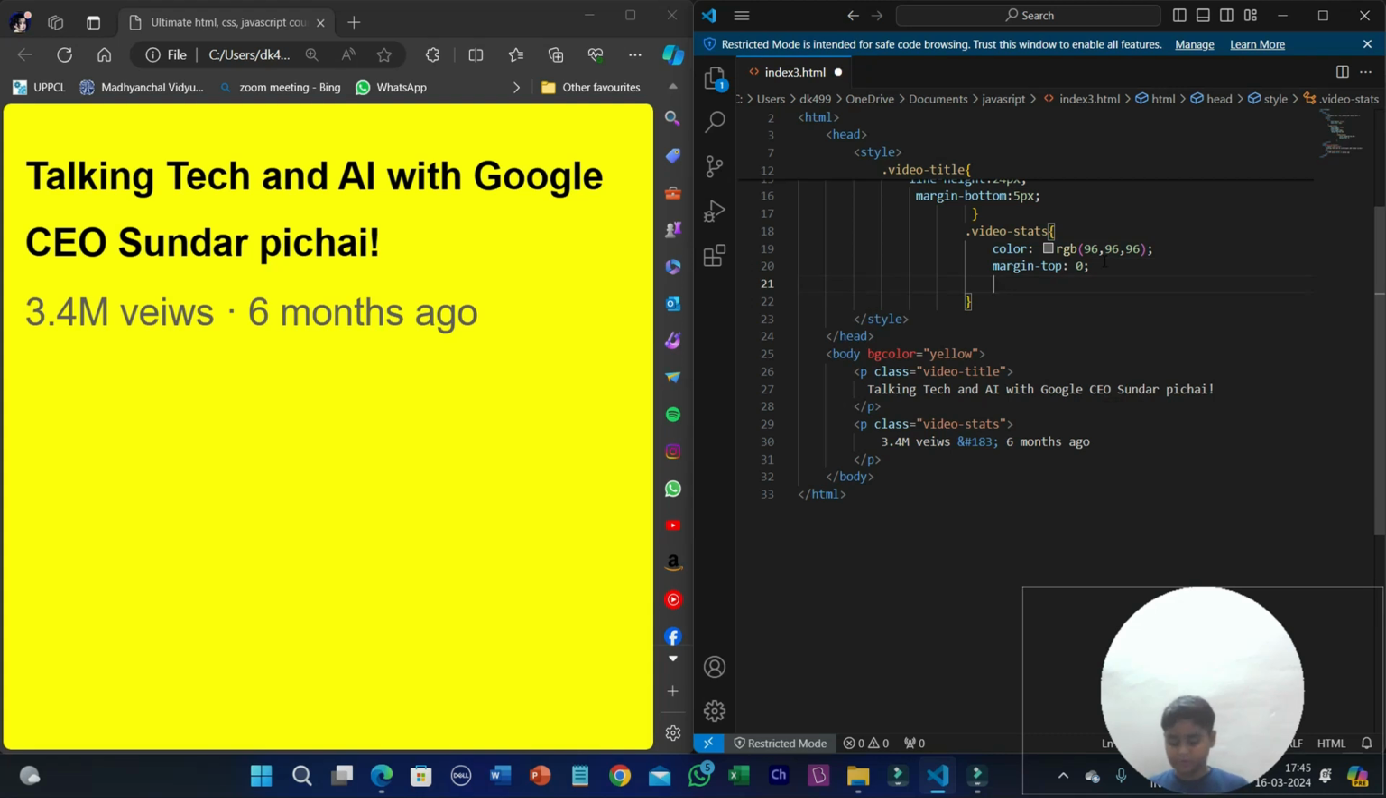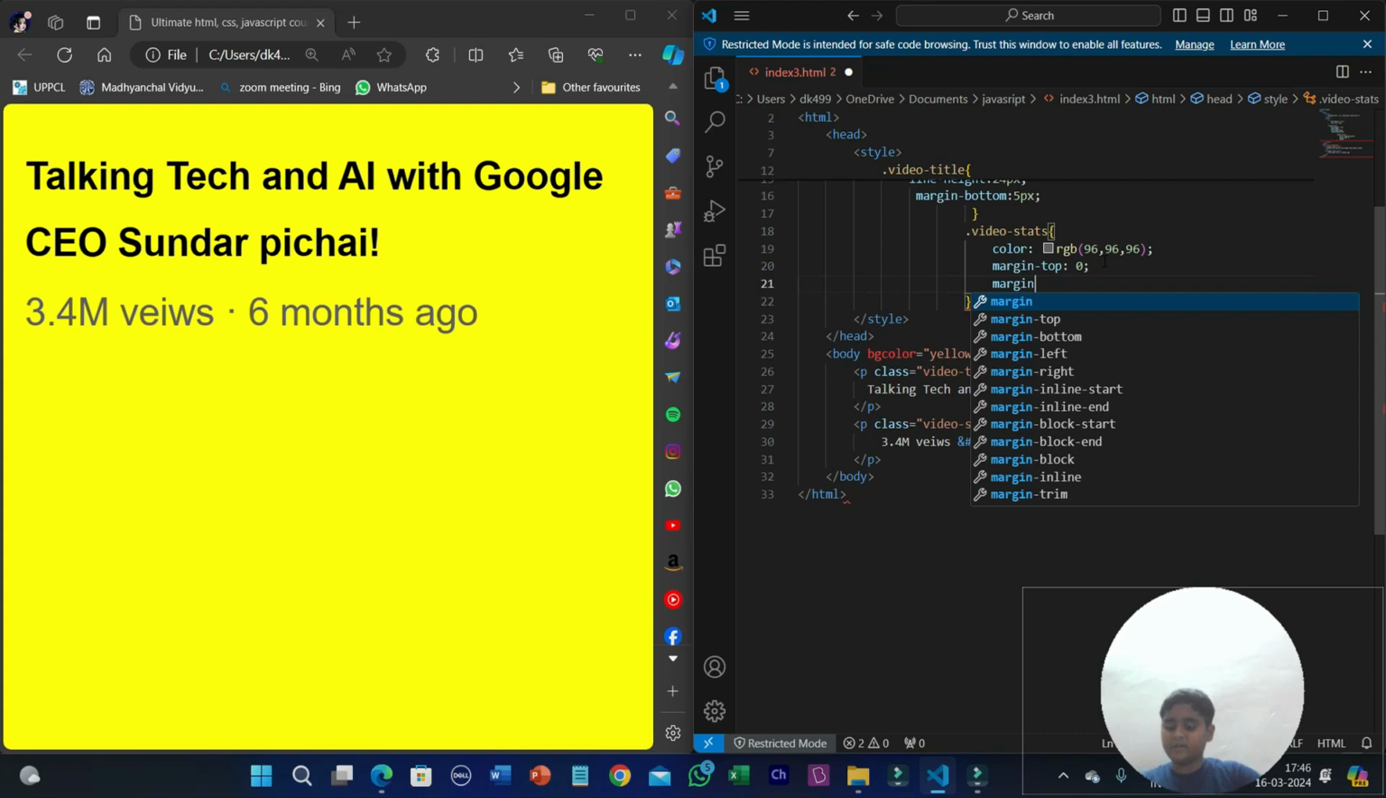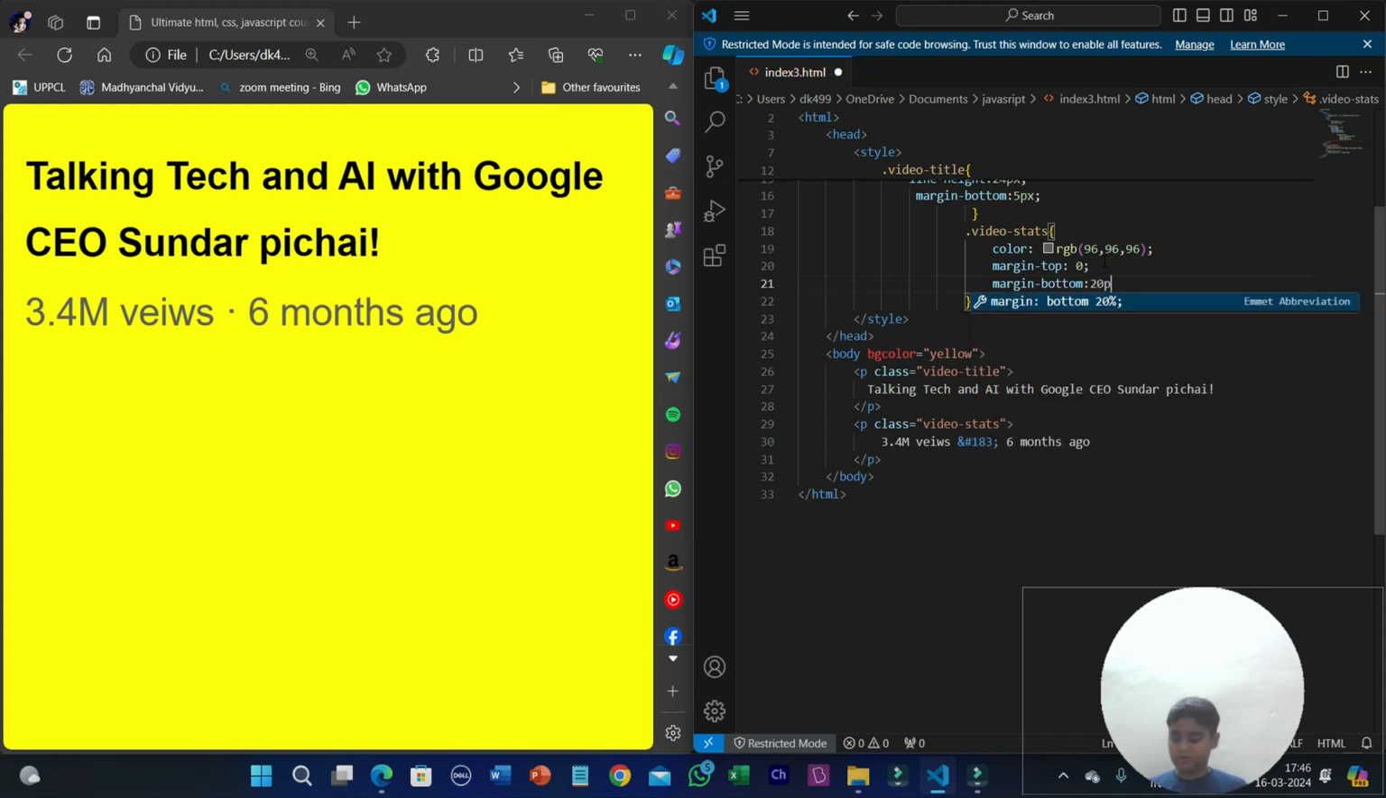After adding this, we will move to the next. And again we will use margin-bottom, which should be about 20 pixels. Let's save it. Reload this. I have written a new line, that's why there are no changes there.